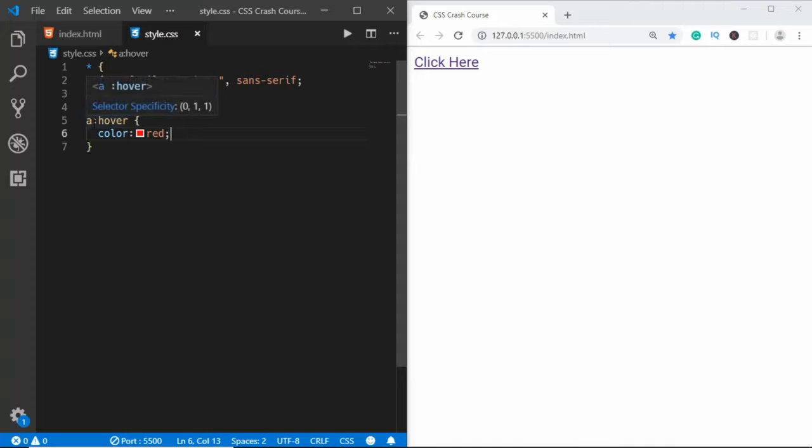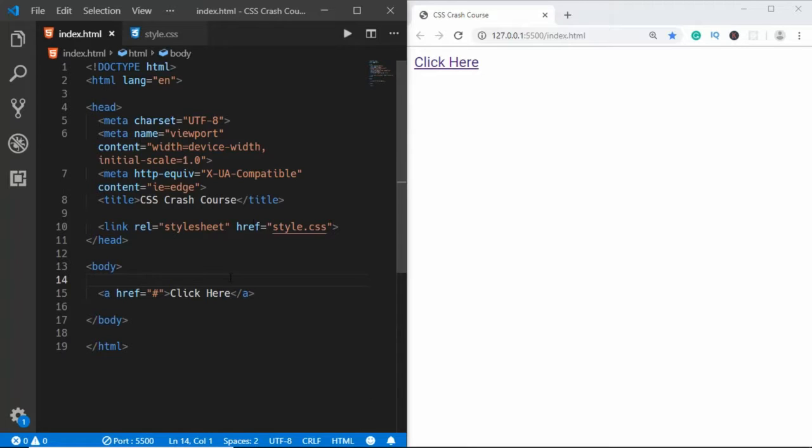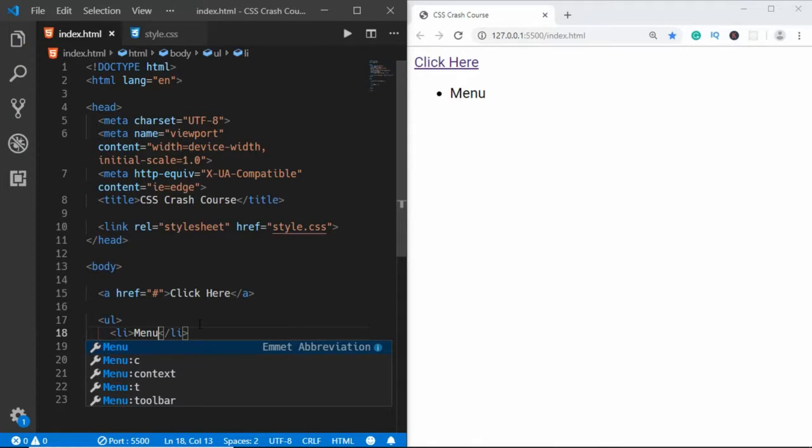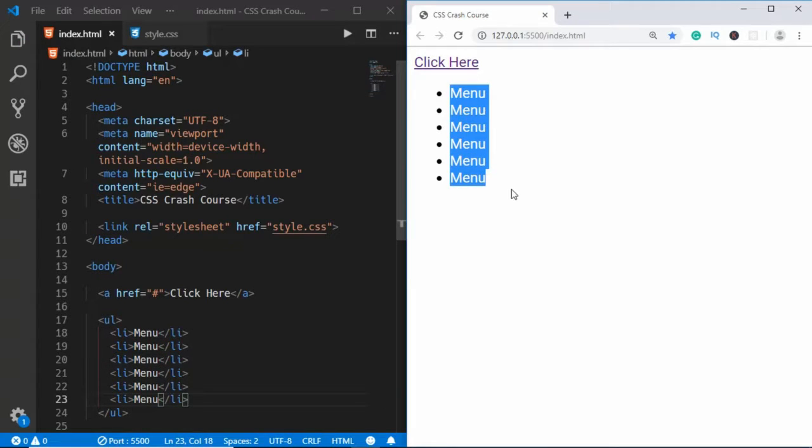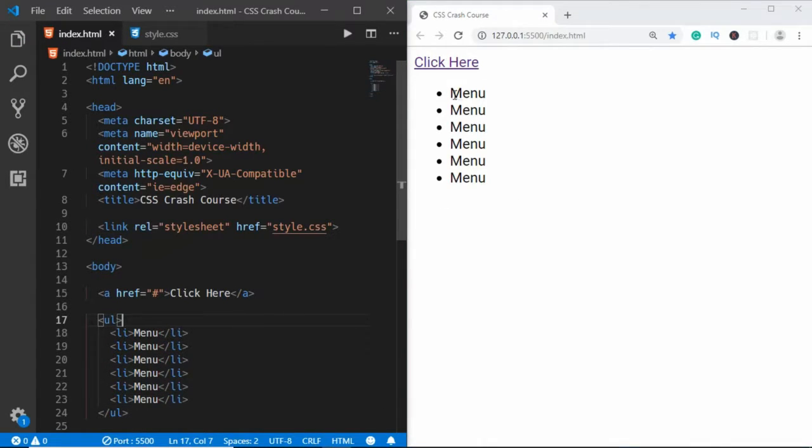So first of all, you have to have the selector, and then type colon and then the name of the pseudo class. Now let's take a look at one more pseudo class, and it is called first child. So let's go ahead and create a UL, and we'll create some LIs over here. So we'll type menu, and we'll just duplicate this. So here we have some list items, and now if I want to select the first list item, then we can use a pseudo class called first child.